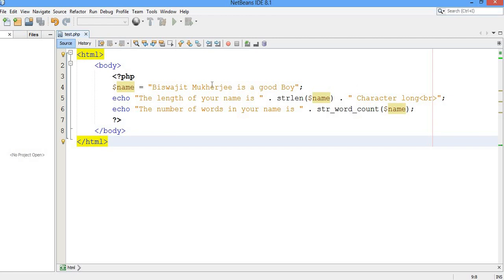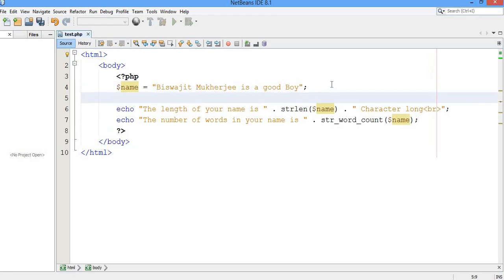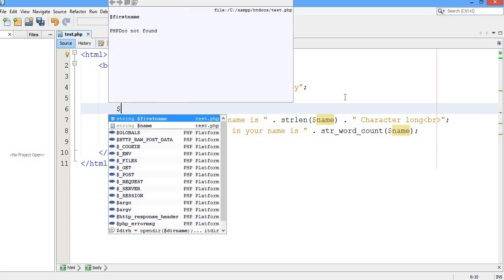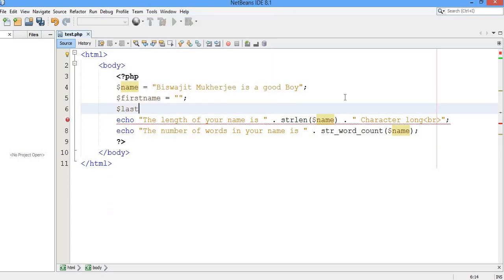So I will take two variables over here. Let me show you. I will take here, let's say, the first name variable. And here I will take another variable, let's say last name.